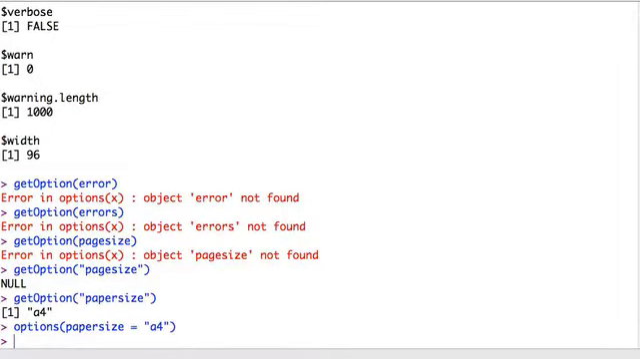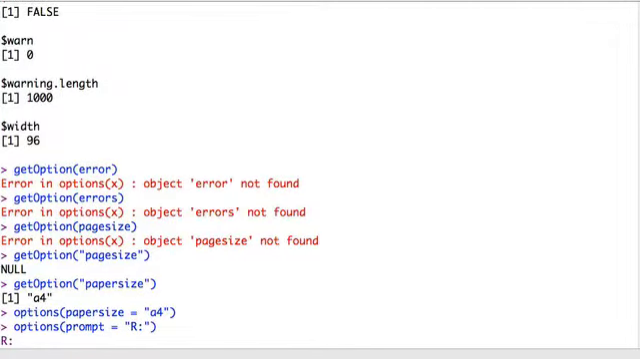So I can even do things like reset the prompts. I don't know if I want to do that. I feel like I'm going to cause a disaster. But let's do it anyway. Hey, I want this for a prompt. It's going to say R every time. Oh, look at that.